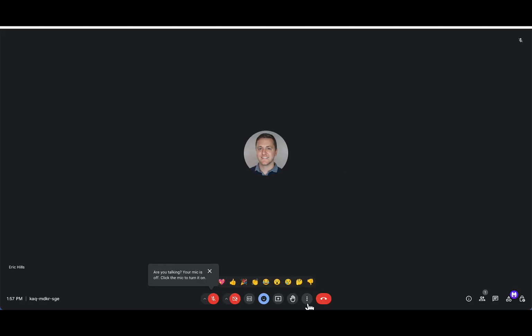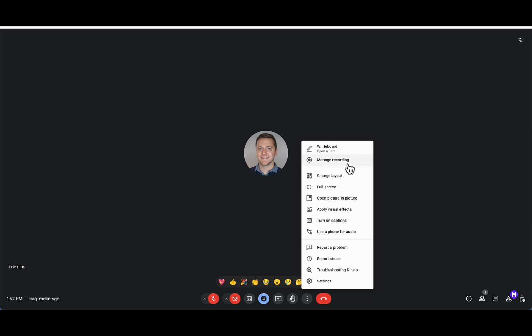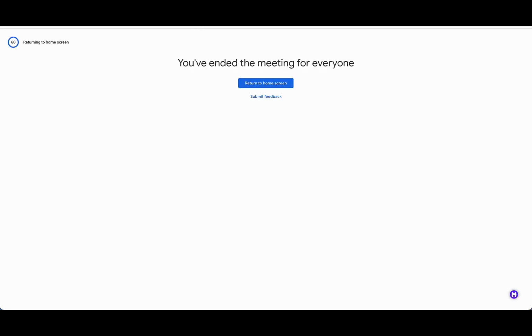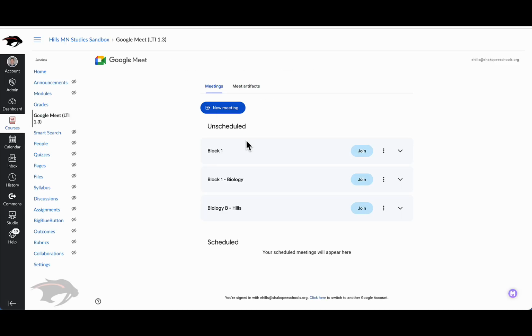One thing I'm going to point out while we're in here is that you can do a recording by clicking on these three dots and going up to Manage Recording. It will ask you if you want to do captions or not, and then you can also start a transcript of everything that is spoken in your Google Meet, and it creates a Google Doc for that. So then you can start recording. Now, what I'm going to do is end the Google Meet and go back to the Google LTI.